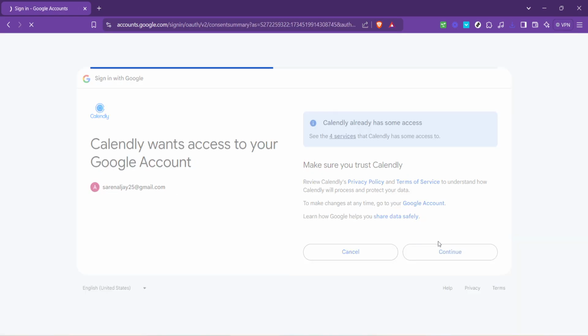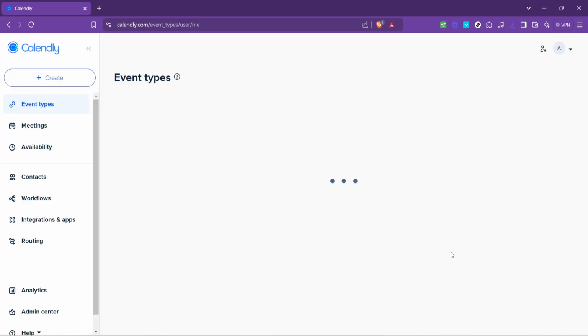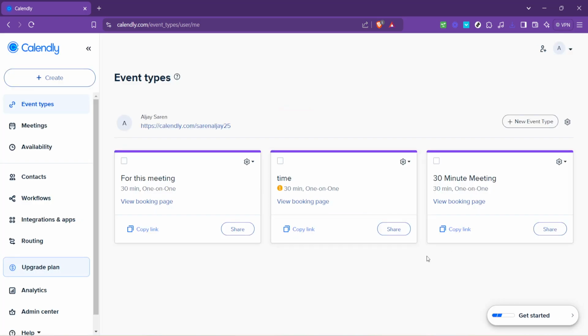Following the Google pathway, you'll then be asked to select the account you want to use. Choose the Google account that is linked or that you wish to link with Calendly. This integration simplifies the connection process, leveraging your Google account's calendar right away.